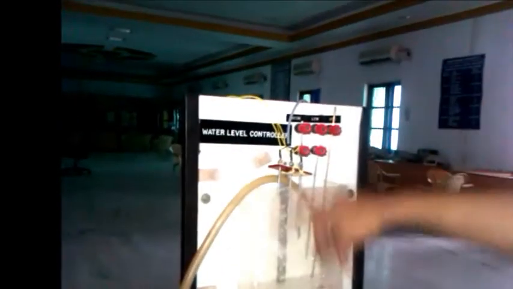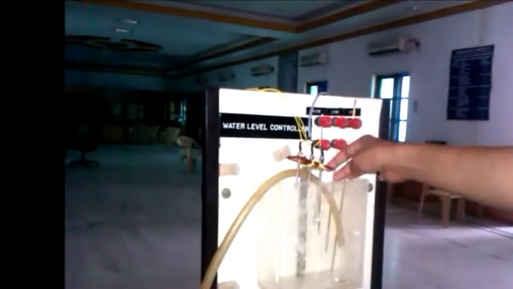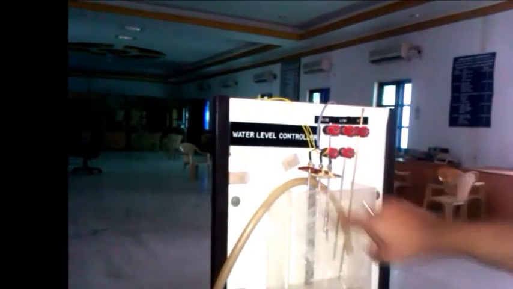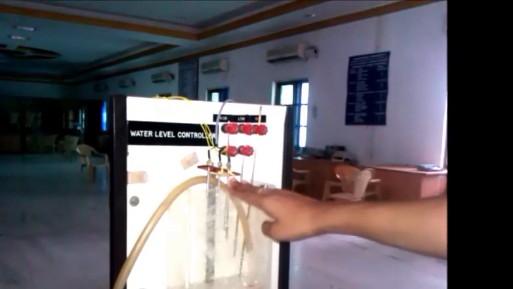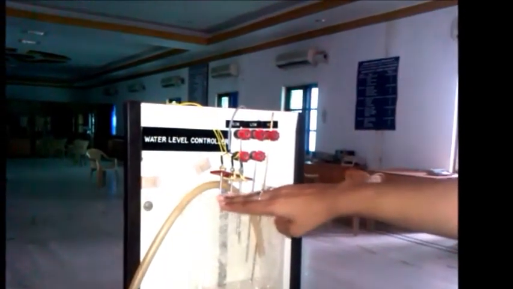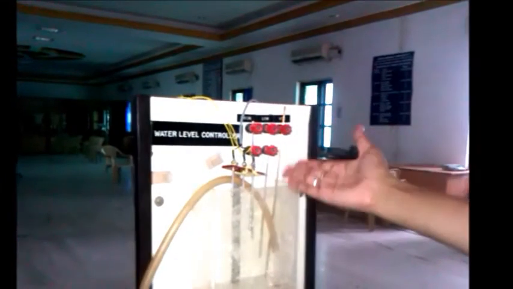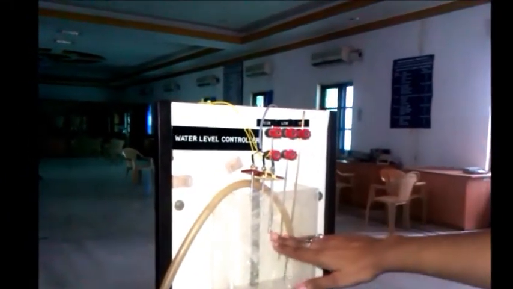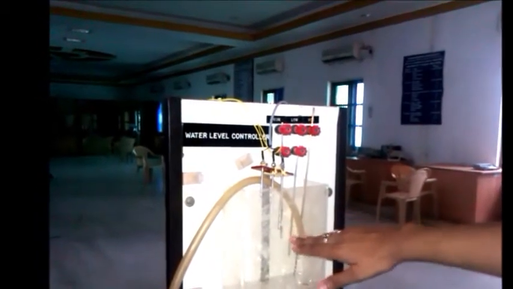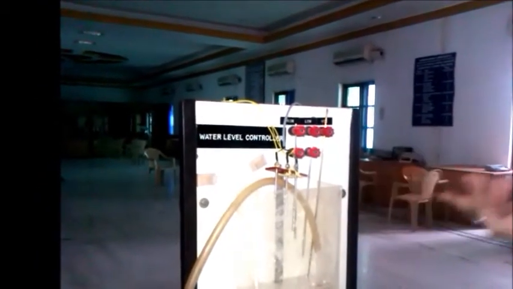Now, the next sensor we are using is the water level sensor. This is the tank, and this is the water level sensor. This is the high level, and this is the low level. If the water in the tank is at the high level, the pump will get switched off automatically, and if the water in the tank is at the low level, our pump will get switched on automatically.